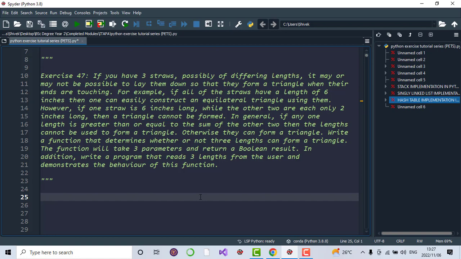In general, if any one length is greater than or equal to the sum of the other two, then the lengths cannot be used to form a triangle. Otherwise, they can form a triangle. Write a function that determines whether or not three lengths can form a triangle. The function will take three parameters and return a Boolean result. In addition, write a program that reads three lengths from the user and demonstrates the behavior of this function.